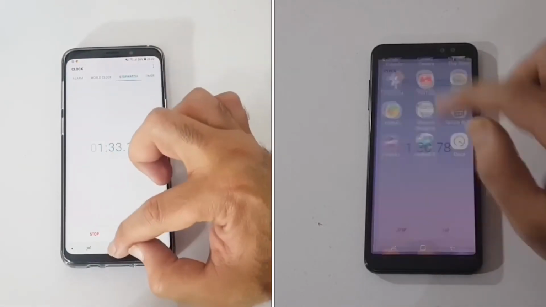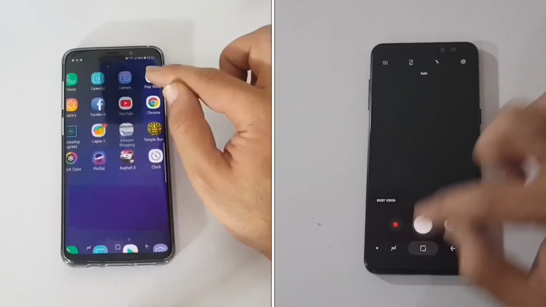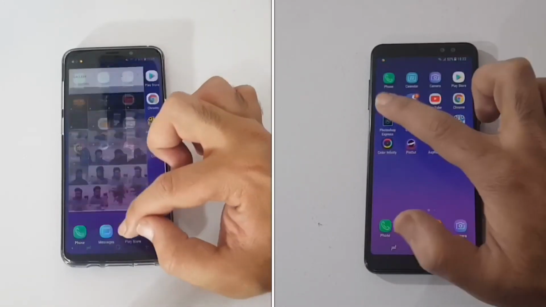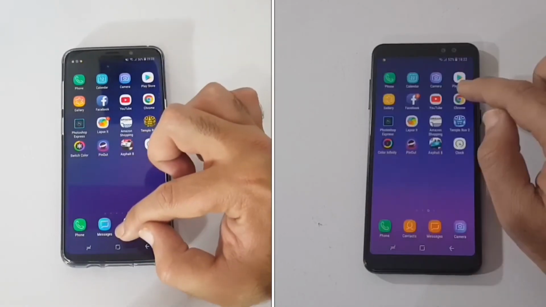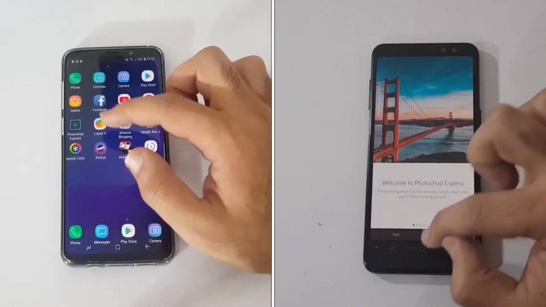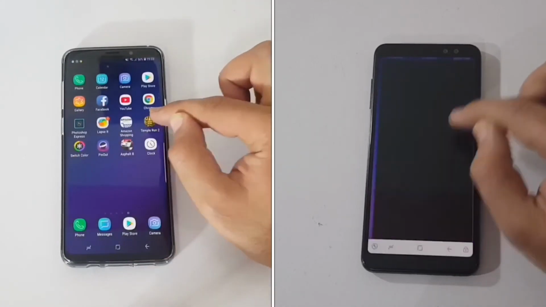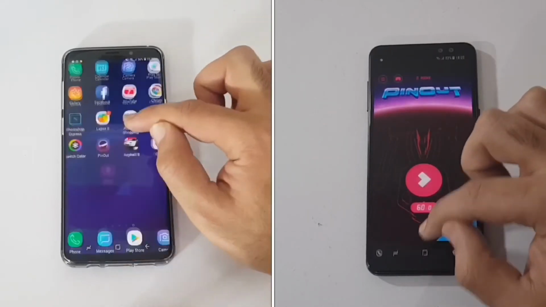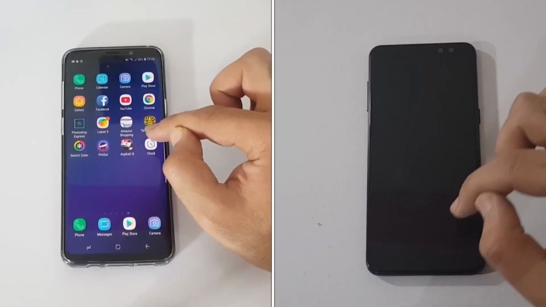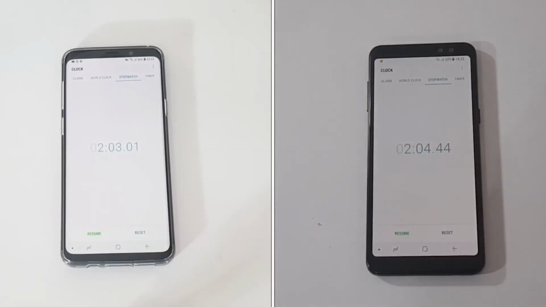Now let's move to the second round, the RAM management test, and open the applications which are present in the background and see if all the applications are there where we left them in the first round. Right now everything is going great in both devices. They have kept each and everything where we left it. So 6GB of RAM and 4GB of RAM is actually enough to keep these applications running in the background. Let's see the time taken by each device at the end. The S9 Plus completed it in 2 minutes and 3 seconds while the A8 completed it in 2 minutes and 4 seconds.